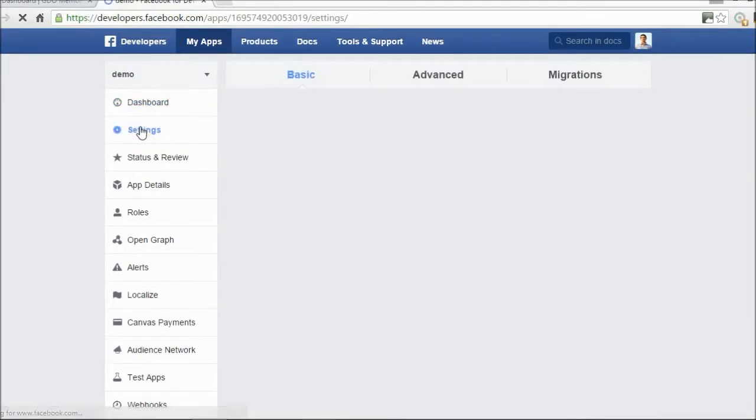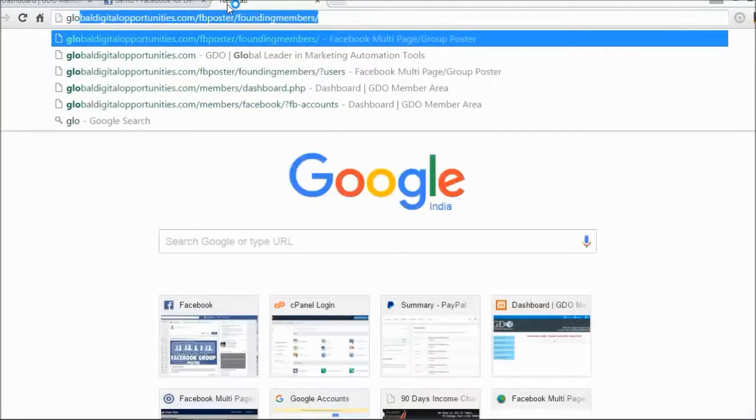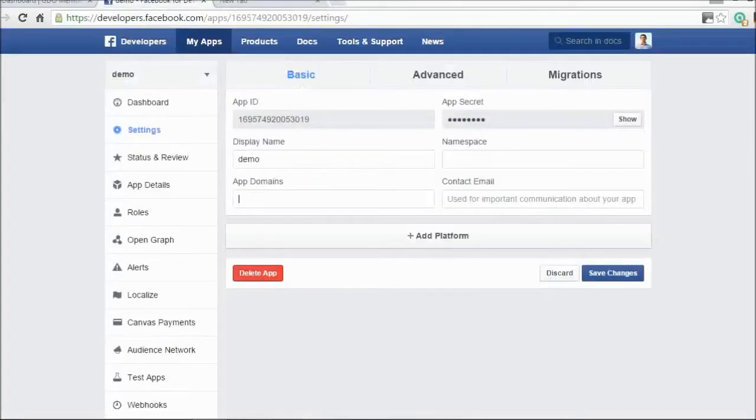In the settings, you need to put your app domain, so whichever domain your application will be hosted on, and at the moment it is on this domain, so you should put this domain, globaldigitalopportunities.com. You probably will find some specific instruction on this domain, because as time goes, the domains which you have to enter here might change. So you will probably see instructions below this video, but if you can't find any instruction, then you have to put globaldigitalopportunities.com, and then you have to put your email address.